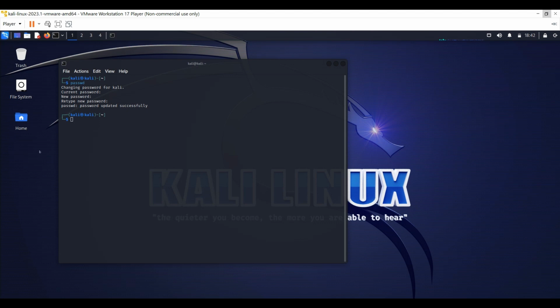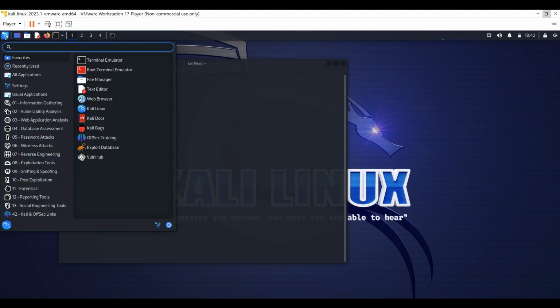Also, you can go through, this is the menu. There are different menu items and various tools. For Linux tutorials, I will make separate videos.